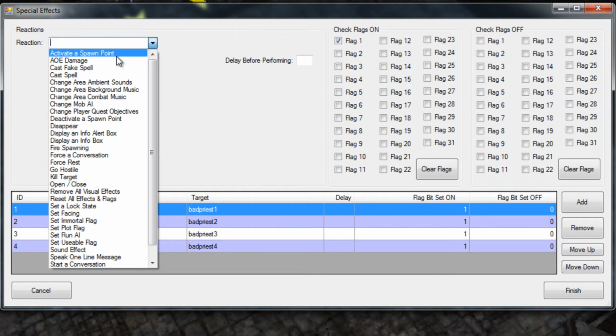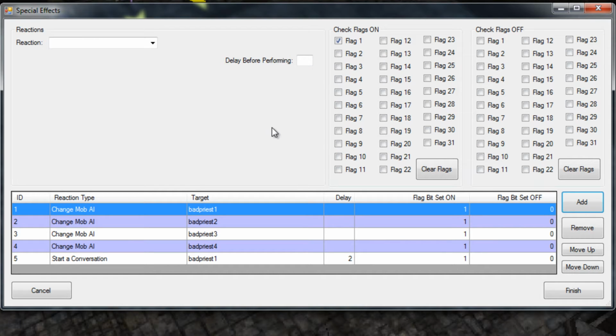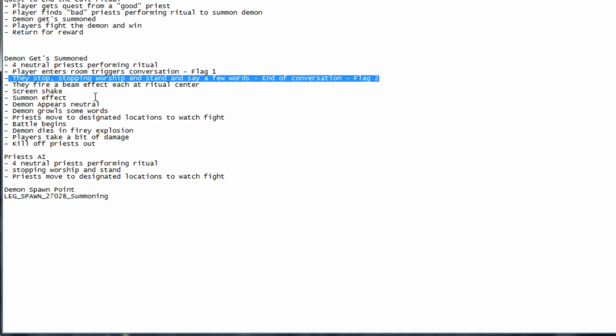And then we're going to want to start a conversation. So we'll say start a conversation. Bad priest 1 is going to start it, and the conversation is going to be priest, like that. And we'll start that 2 seconds after they cross the trigger. So there we go. We've got all of flag 1 done. Now let's look at our little sheet here.